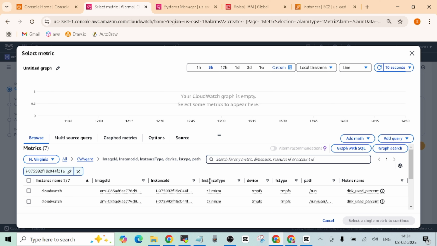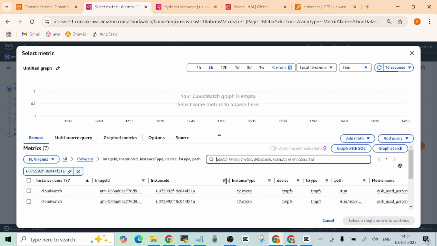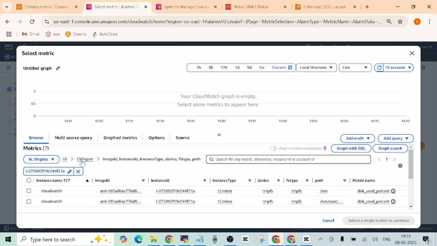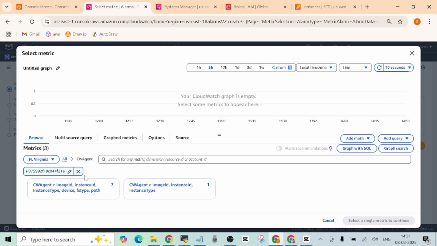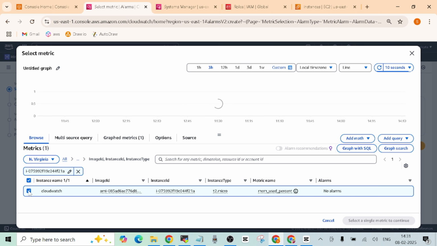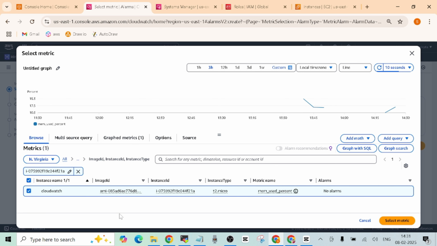Okay, but I don't see the okay, let's just scroll down. I should be able to see the memory usage somewhere. Okay, it's only for disk, so I'll go back from here. I'll use the other namespace, probably this one. Yeah, so here you can see this is the instance ID. Okay, so now I'm able to see this memory used percentage of my instance in one of the namespaces that I configured. Okay, so I'll just choose this one as the metric. I'll click on select metric because I selected the metric of this memory used percentage here.